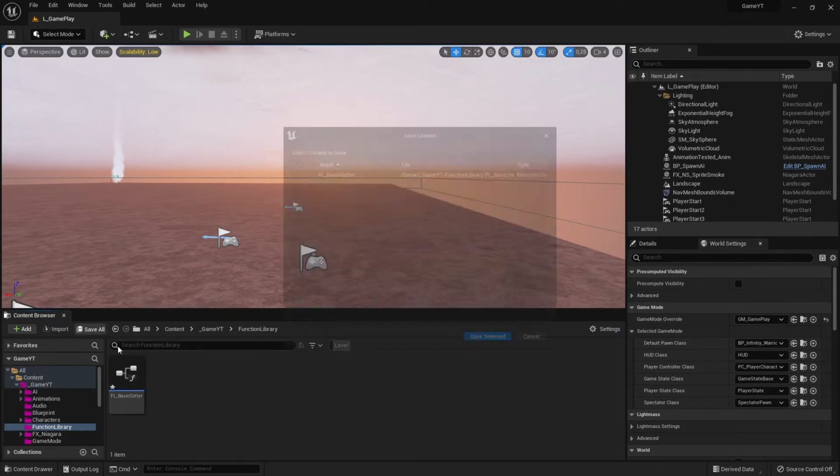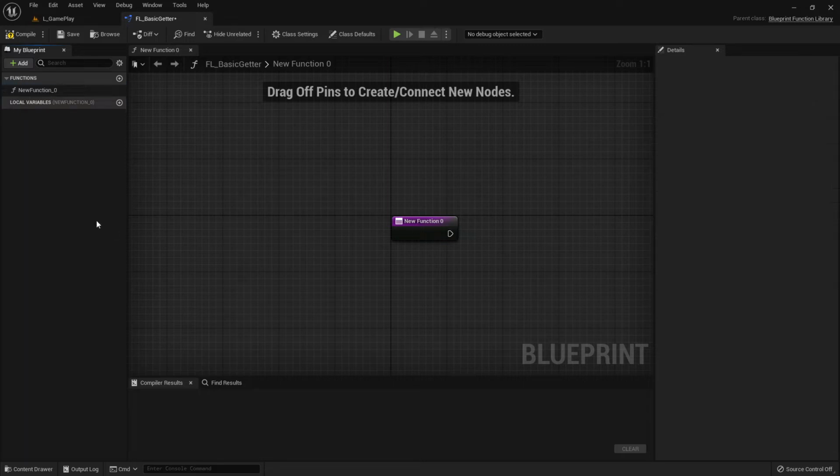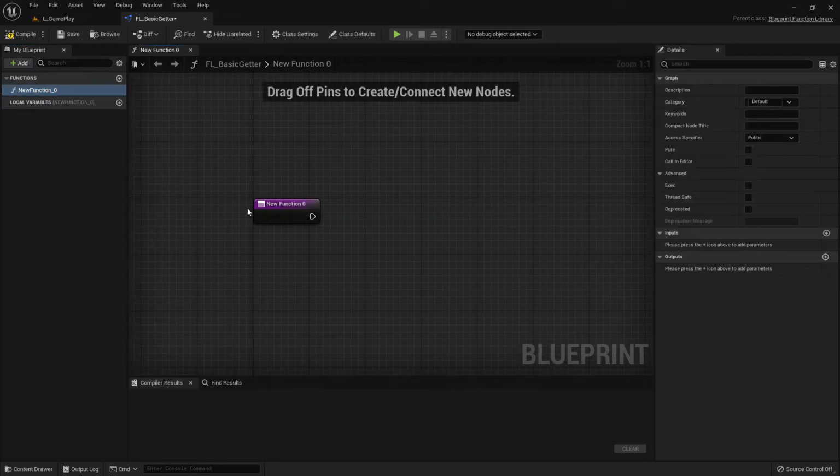So with that said, we save this all, we open this, and now we have this window. On the left side we see the blueprints. We have the options to create functions and some local variables, and on the right side we have the details panel. The first thing you see here is already a function which is called new function, and let's rename this on the right side by clicking on it, or F2 and rename, and let's call this FL for function library, underscore, and then I write get underscore player character.